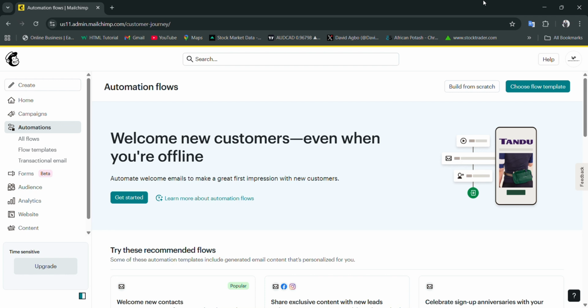So the first thing that we're going to be doing here is to log into our Mailchimp account. Once you're on the Mailchimp account, the next thing is where you're seeing automation here, just click on automation. Once you click on automation, you're going to have a similar interface just like the one I have right here. So what we are going to be doing here is creating our automation from scratch, like we're going to be building from scratch.